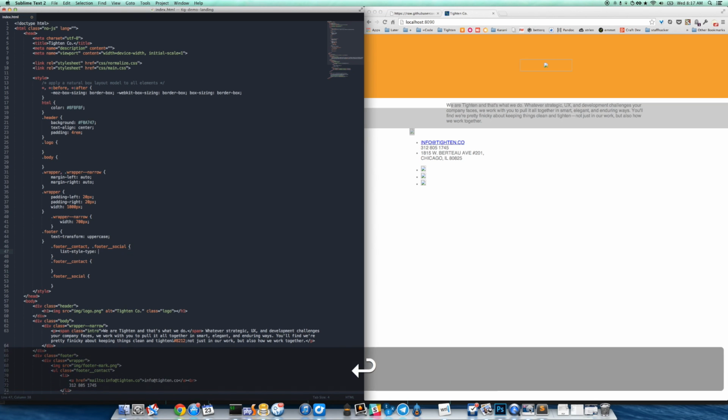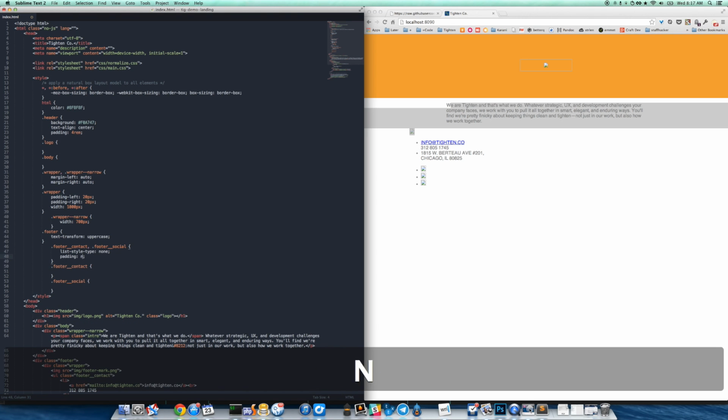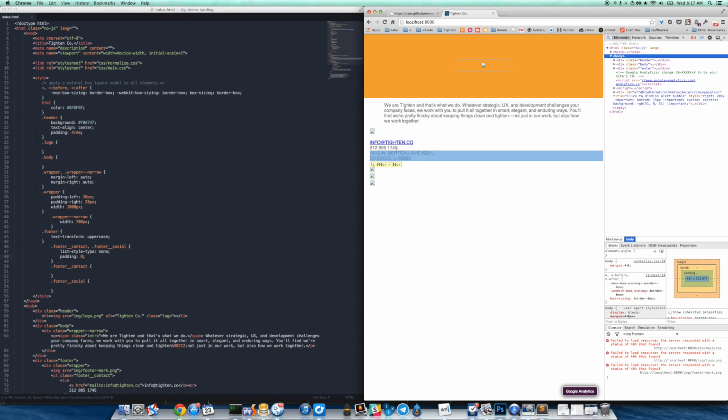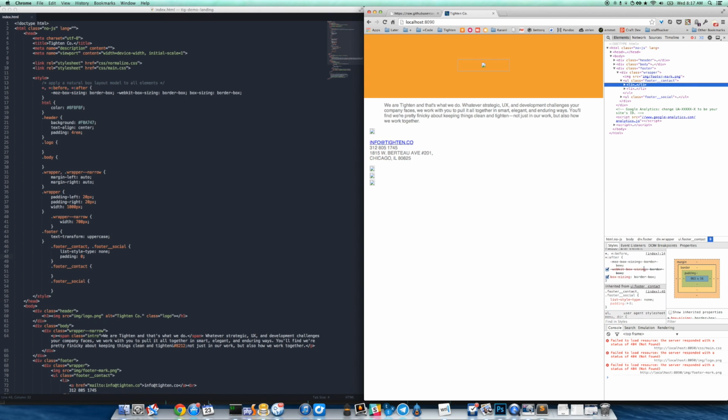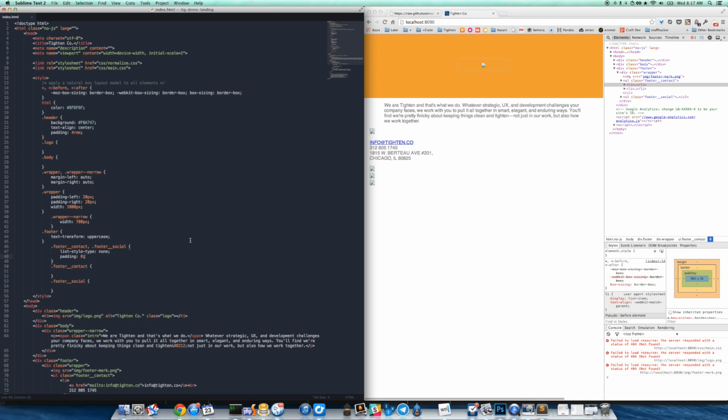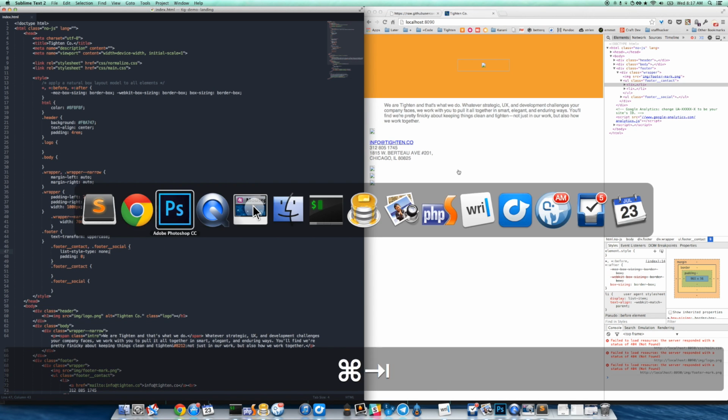So list style type none, padding 0. We'll probably have to drop some styles off the LIs themselves. Actually, maybe not. This will depend a little bit on browser specific stuff, but I'm going to trust Normalize to handle that for me. And then we need to get them side by side.